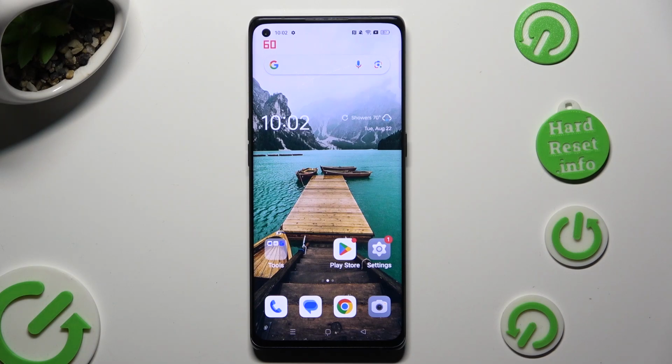Hi! In front of me is OPPO Find X3 Neo, and today I would like to show you how you can change display refresh rate.